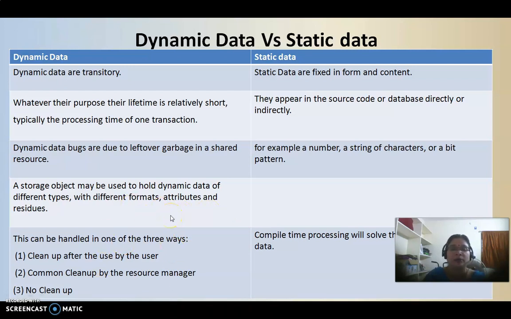Dynamic data bugs can normally be handled in three ways. First, cleanup by the user: whenever you have used the data, you have to clean it. Second, common cleanup by the resource manager: after completion of the program, the resource manager is responsible for cleaning all the data. Third, no cleanup: you simply leave the data over. These are the details regarding dynamic data. Now we talk about compile time. Compile time processing will solve the bugs caused by static data. At the source code itself, we can solve them.